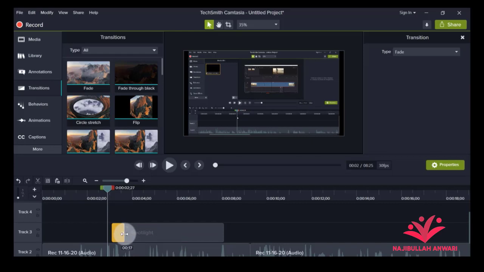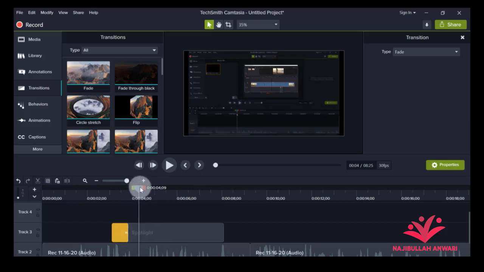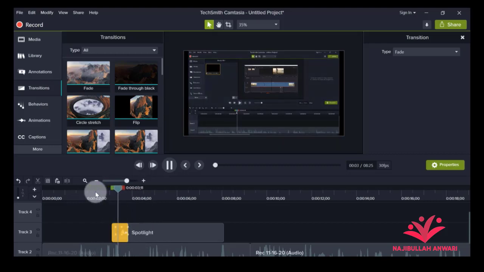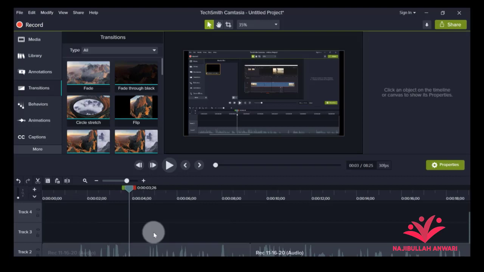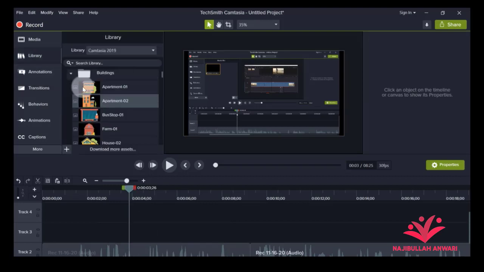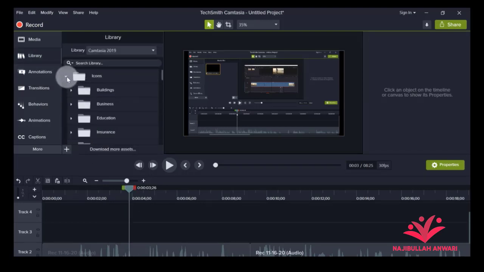For example, I can decrease the speed or I can increase the speed like this. Or I can also decrease the speed like this. And you can also add a transition to lots of icons or similar stuff.